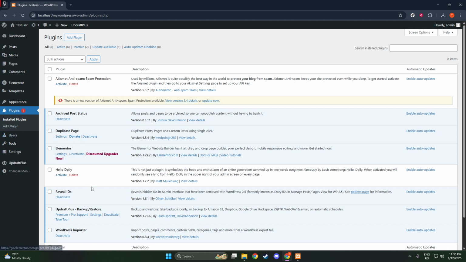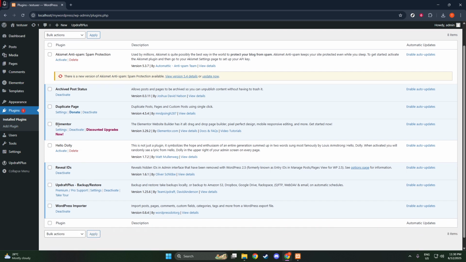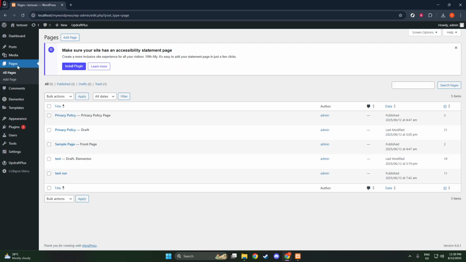Once you've confirmed that Elementor is installed and ready to go, it's time to find the page you want to edit. To do this, click on the Pages link in the dashboard menu. This will take you to a list of all the pages on your site. Scroll through it until you find the one you'd like to work on. Click on its title to view more details.